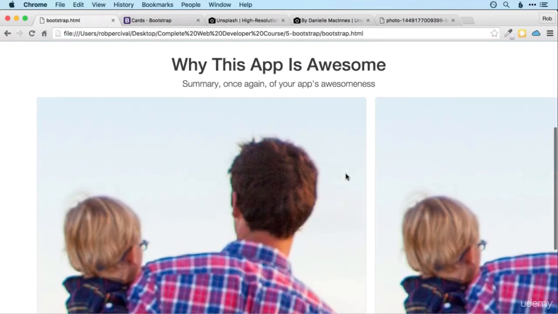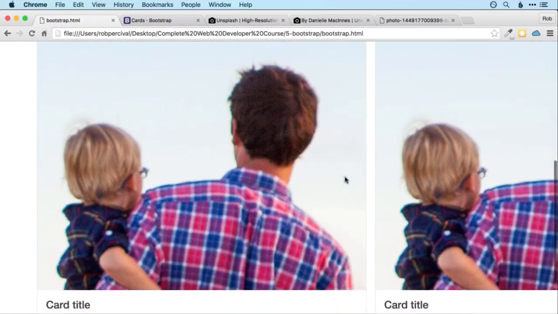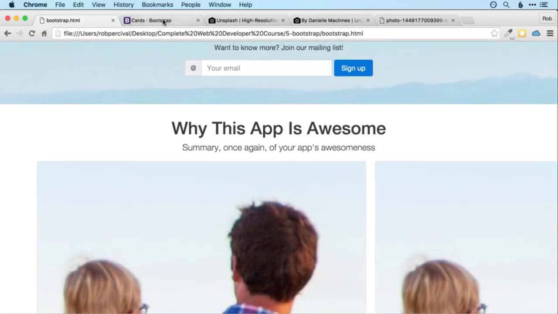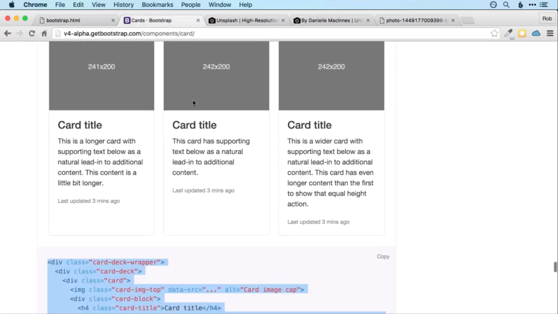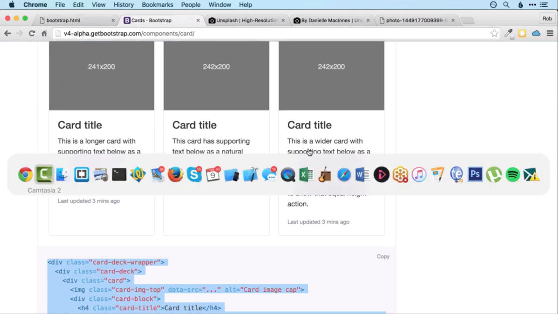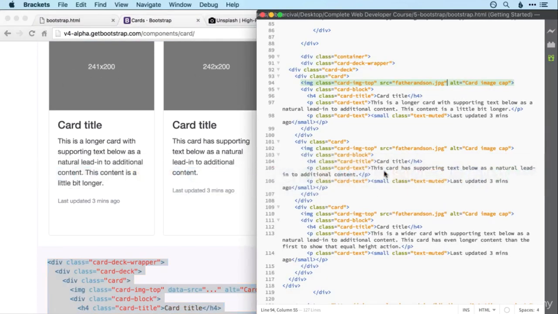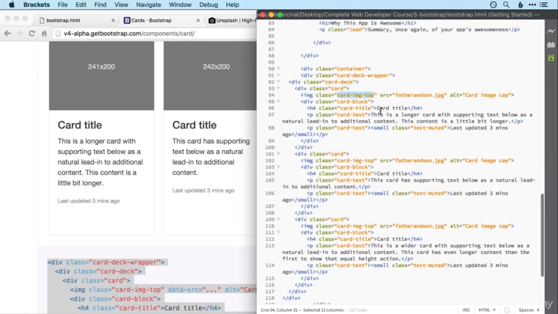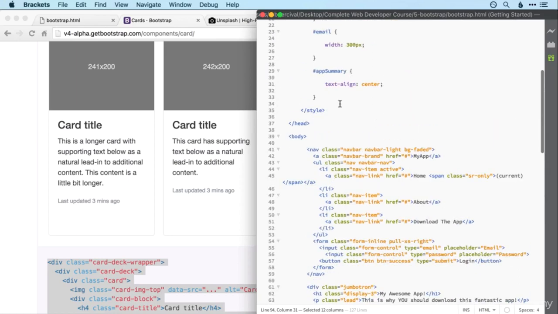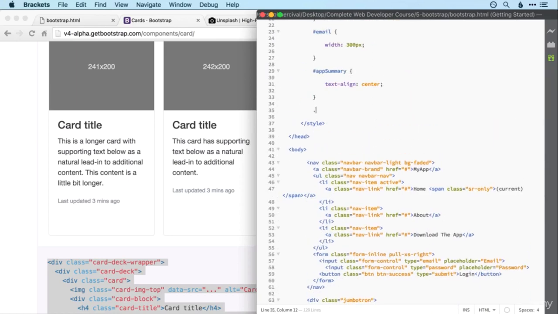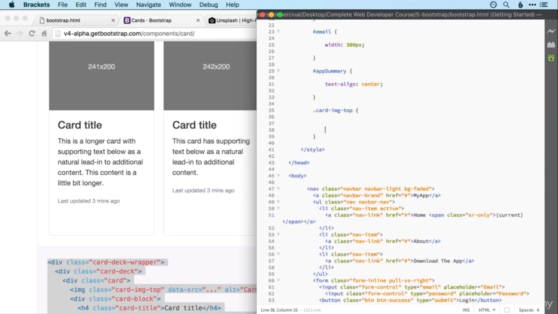Okay, so that's pretty good, but a little bit larger than we'd want, I think. So let's specify a width. Remember, Bootstrap is expecting 241 or 242 in terms of the width. So let's set card image top to have a width of 242 pixels.